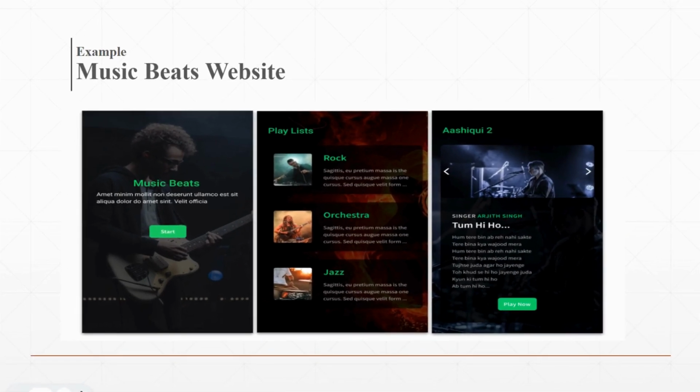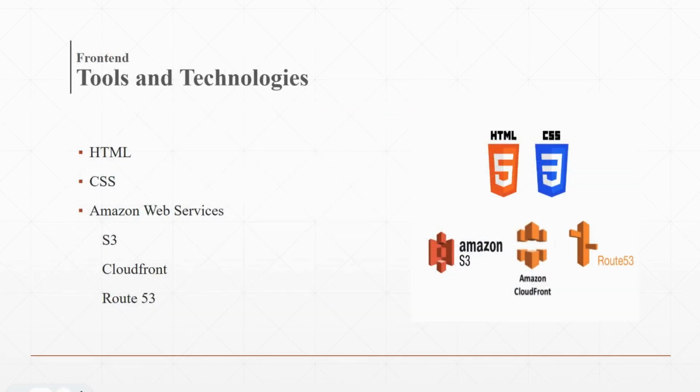Similarly, we have seen the music beats website also, and we can see the list of the songs and the descriptions to build the static websites. And we can see what are the tools and technologies that are involved in the building of the static websites, like you can see HTML, CSS, Amazon Web Services, S3, CloudFront, and all these technologies we will be covering while building the static websites.